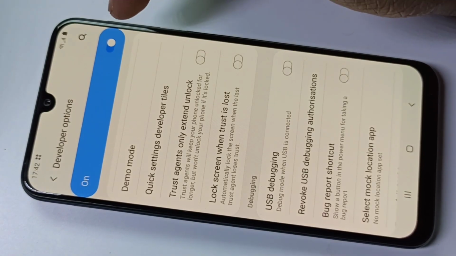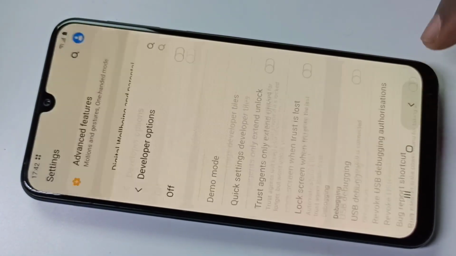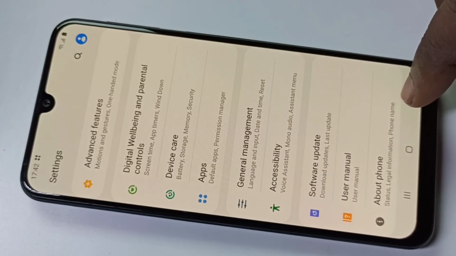If you want to disable developer options, you can disable like this. After that, if you go back and check under about phone, there is no developer options because I have disabled it.